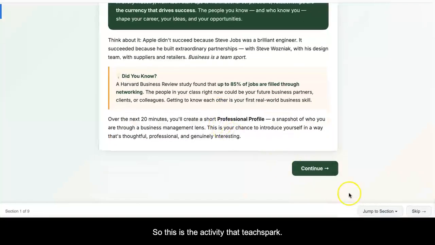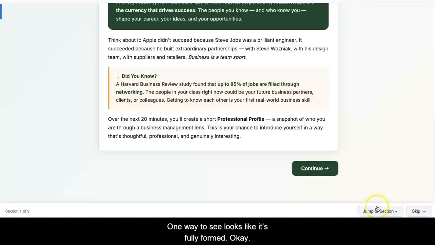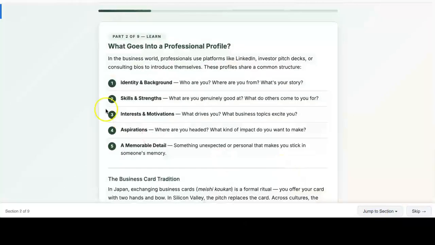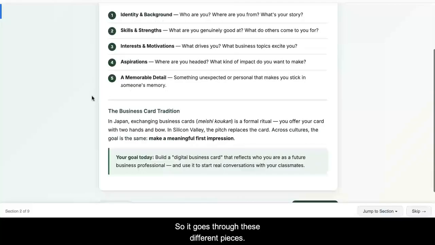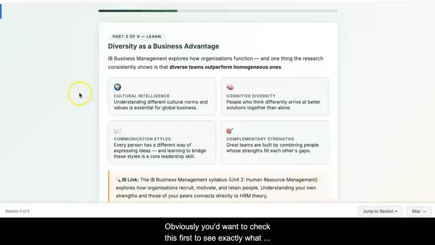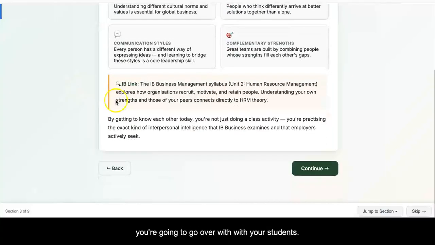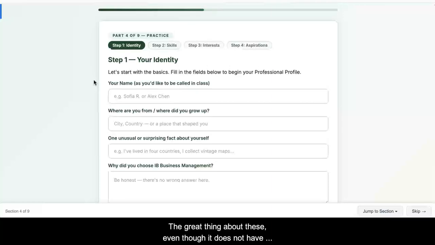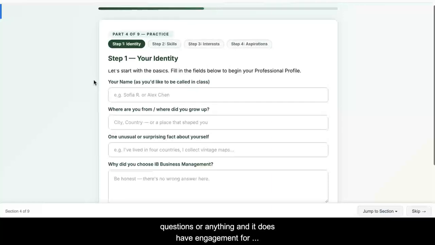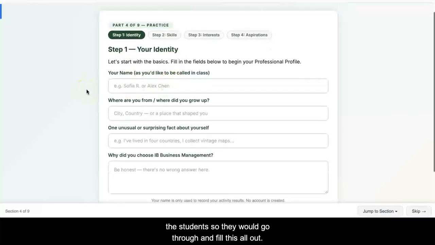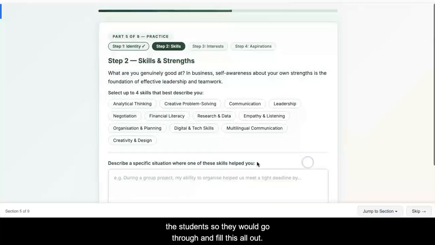So this is the activity that TeachSpark created. I should have checked this before. One way to see, looks like it's fully formed. Okay. So it goes through these different pieces. Obviously, you'd want to check this first to see exactly what you're going to go over with your students. The great thing about these, even though it does not have questions or anything, is that it does have engagement for the students. So they would go through and fill this all out.